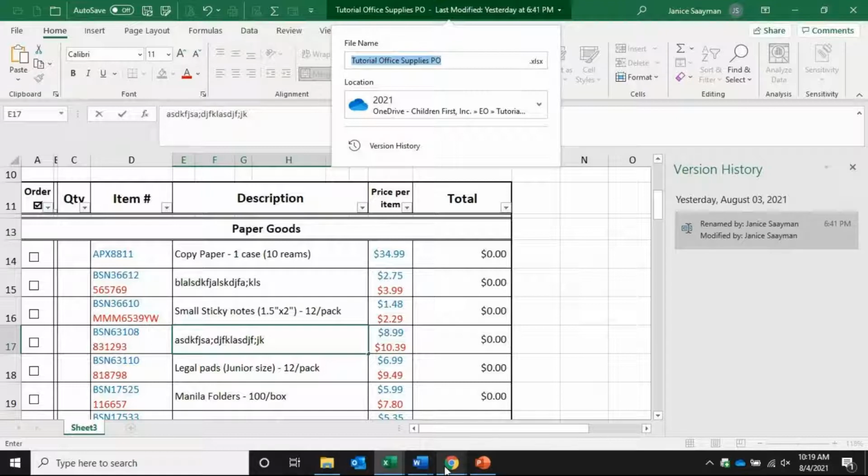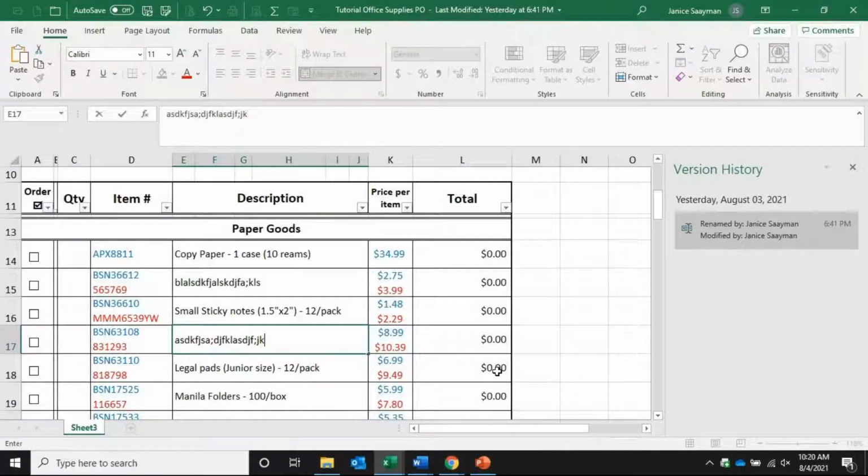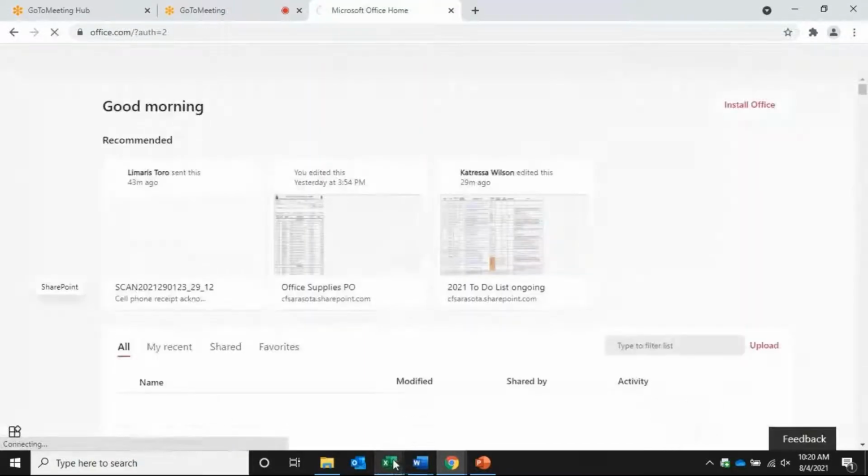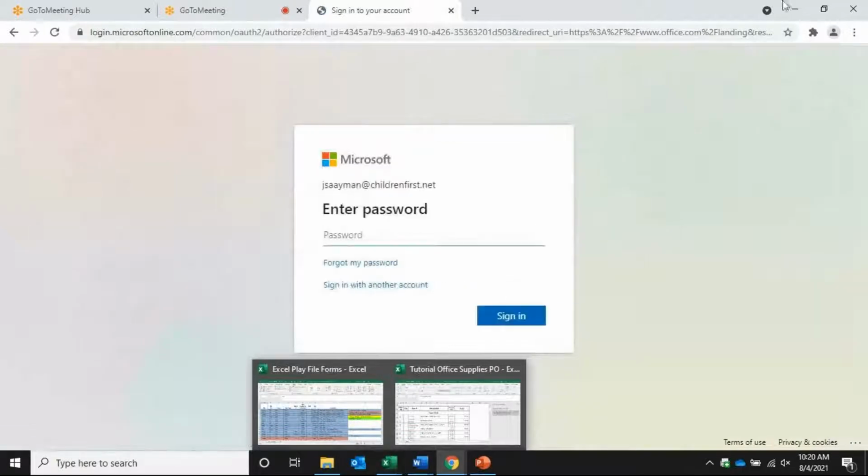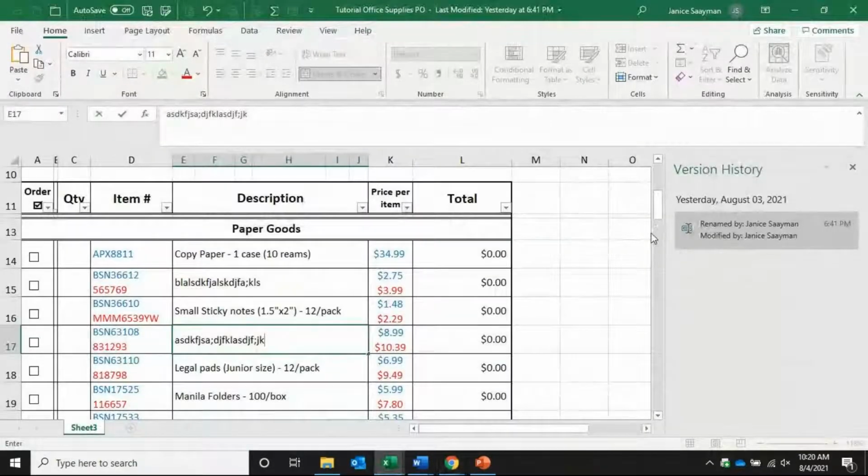And for some reason my SharePoint doesn't want to open. I think I have way too many things open on this computer, so I can't actually show it to you in SharePoint itself. Unfortunately, it's not going to let me see it there, but that is what you're looking for, version history. Does that answer your question, Lori? Yes, ma'am, it does. Thank you.